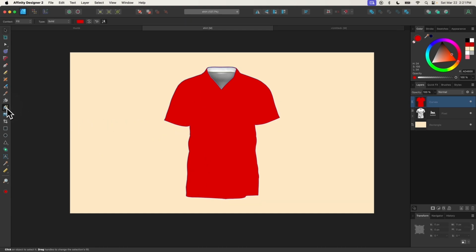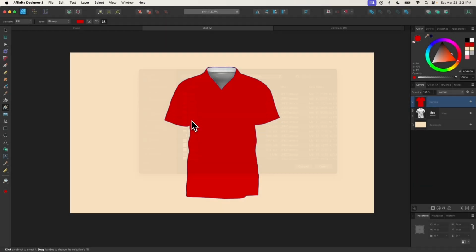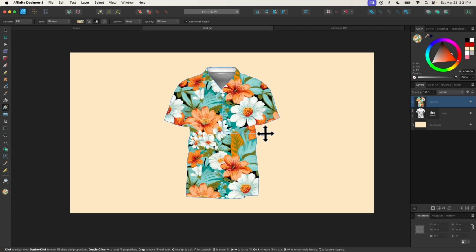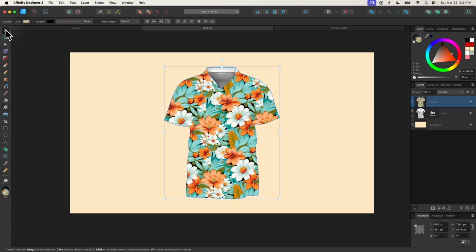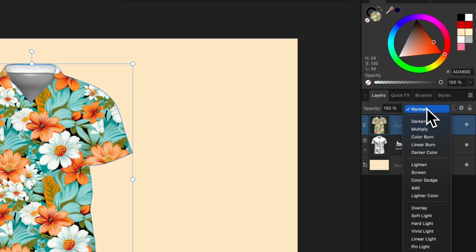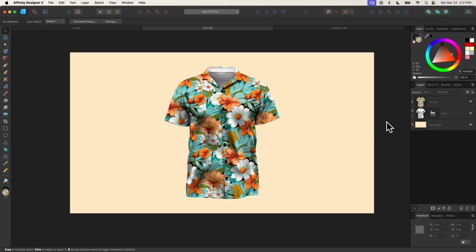So I'll come over here to my gradients tool. I will choose from the type menu, I will choose bitmap, and then I will look for my pattern that I want to use, which is number 5.jpg. And now I could take this handle and scale this up or down. And if I want to make this pattern look a little more realistic, I could just change the layer mode to multiply. And just like that, we were able to create a very easy and simple shirt mock-up using that pattern.